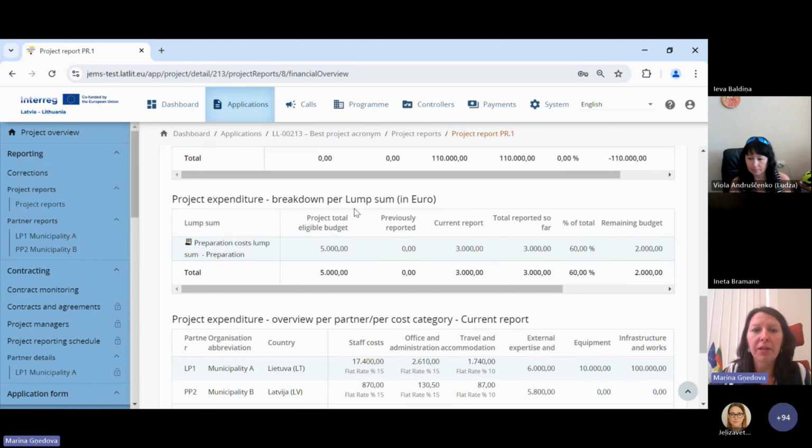Project expenditure breakdown per lump sum for preparation costs. You see what amount was planned in the application form and how much money you reported. In our example, the remaining amount is €2,000, because preparation costs were reported only by the lead partner and not fully. But actually, for the first report, please report the whole amount that was planned in the application form.